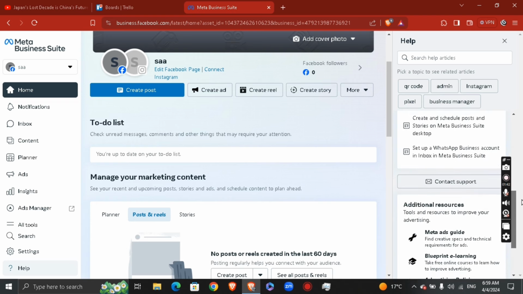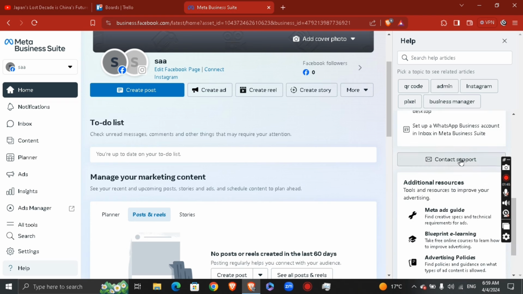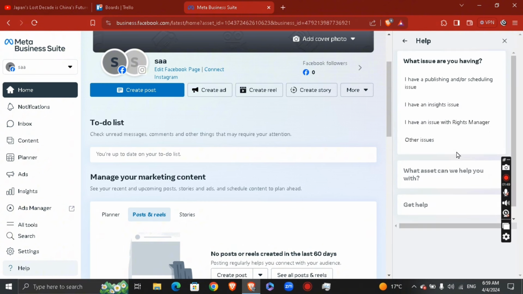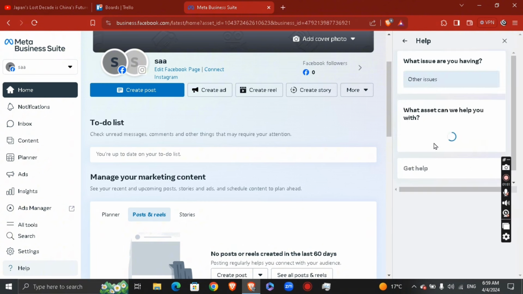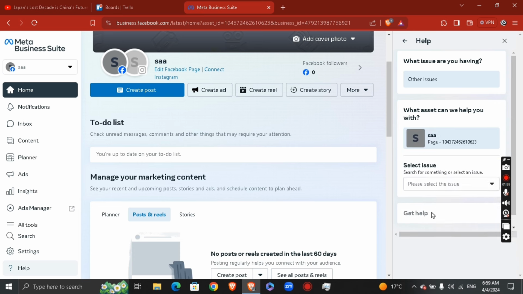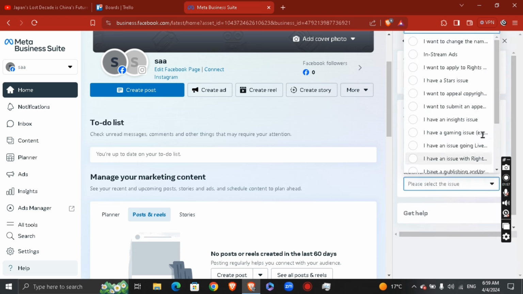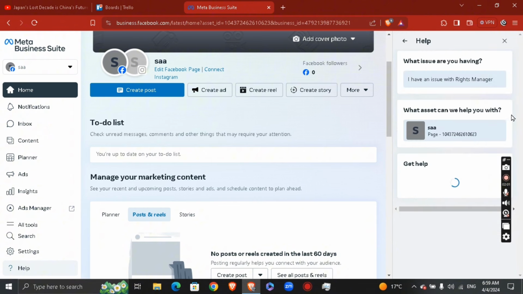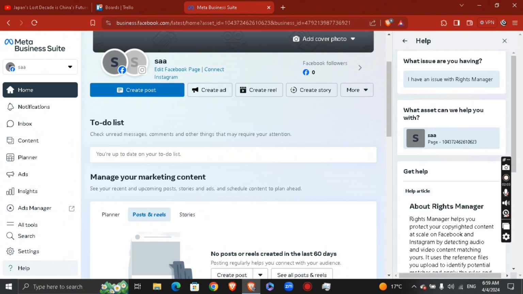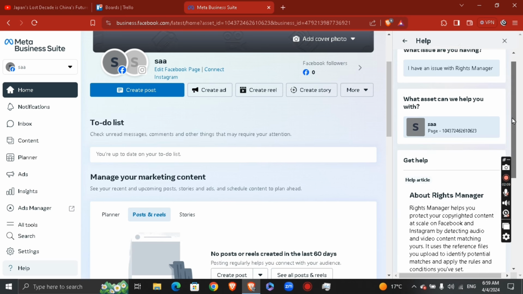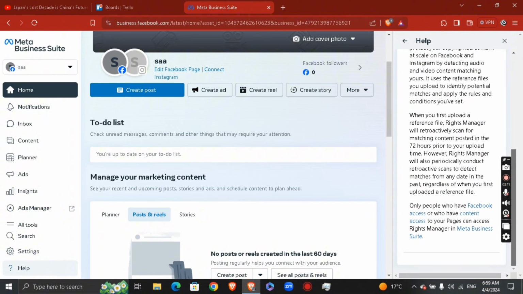I'm going to scroll a little bit down to contacting support, and I'm going to say I have another issue. Then I'm going to select my page, the page account, and select the issue that you are currently facing. Maybe I'm going to say something like I have an issue with the rights manager. Scroll a little bit down and read the article.